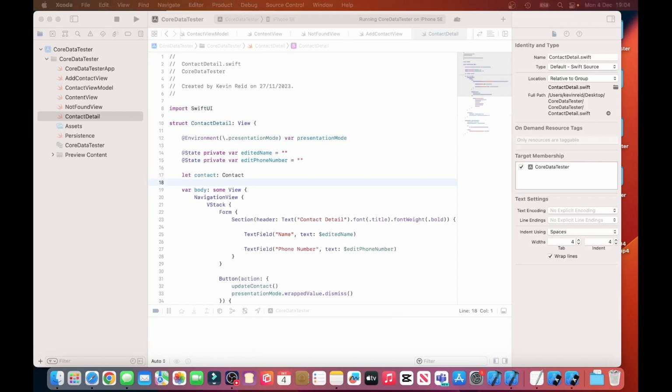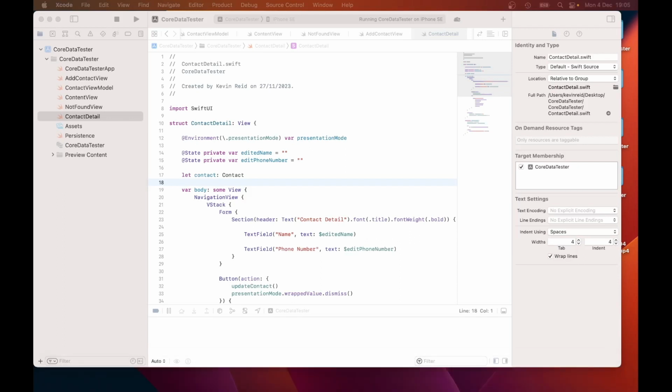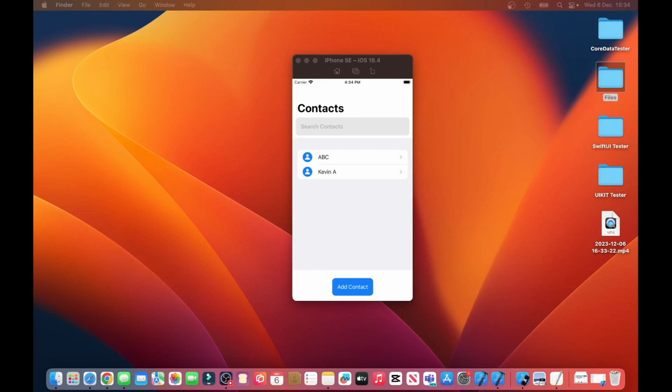In next week's tutorial, I'll show you how to do unit tests and to include them within your Core Data project so that we can test for the inserts and the deletes and the selects. In this tutorial, we will unit test the contact view model that was created in the previous Core Data tutorial.